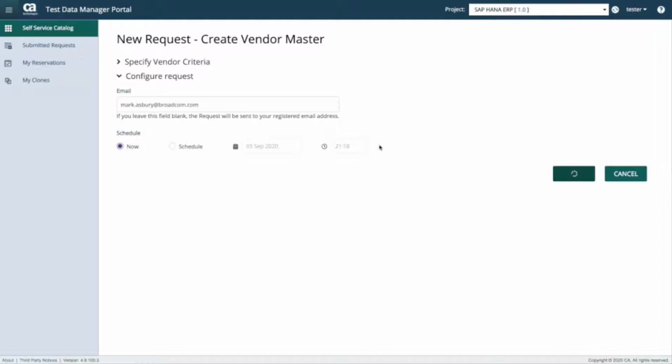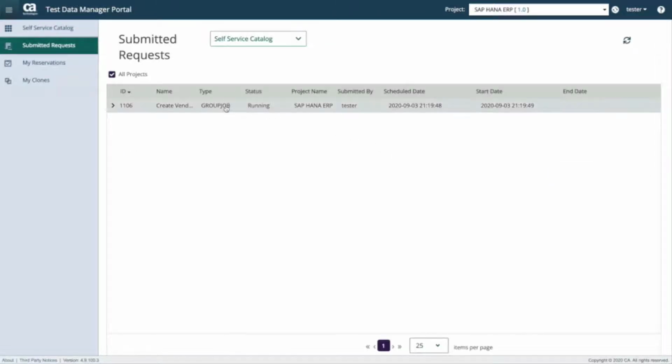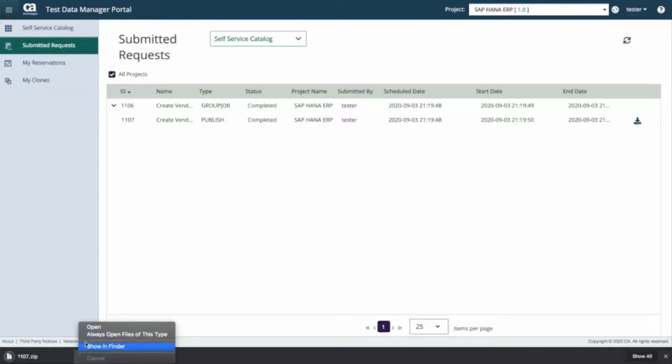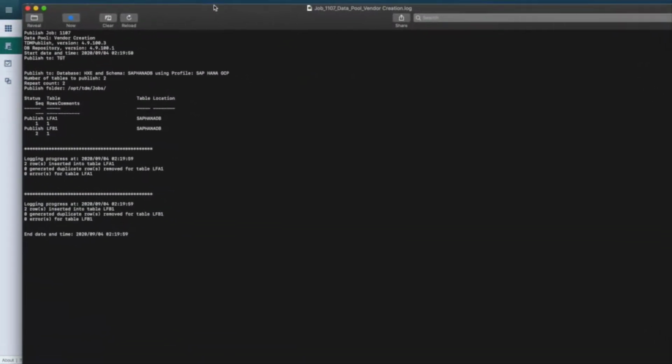So I can hit request. Test Data Manager is a job engine, so I will get a submitted request that's actually going and running a published job. You can see that this is running. It's not entering a lot of data, so you can see it completed very quickly. I can come in, and like with some of the other services, when I run them, I can actually see what was done, right? It gives me this log that shows me that data was published to these 2 tables. I can see 2 rows were inserted into LFA1, and also 2 rows were inserted into LFB1, right? Because I requested 2 vendor records to be created.